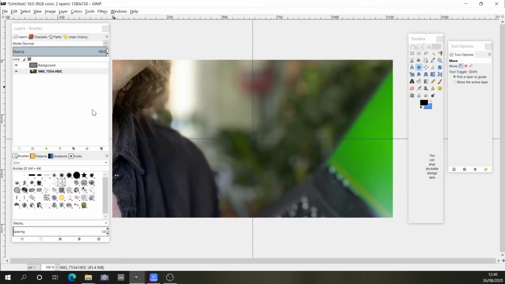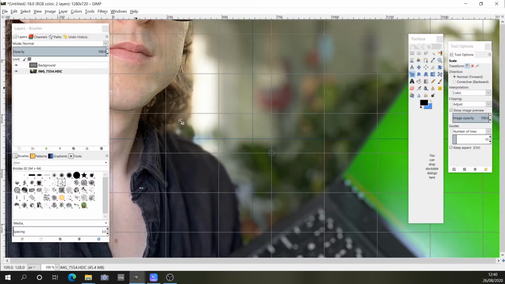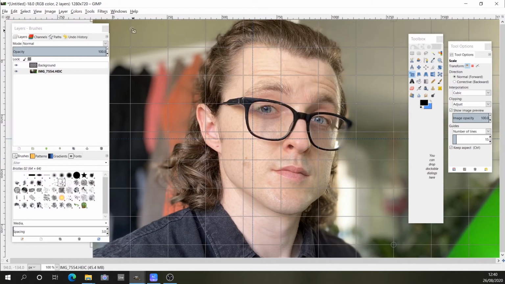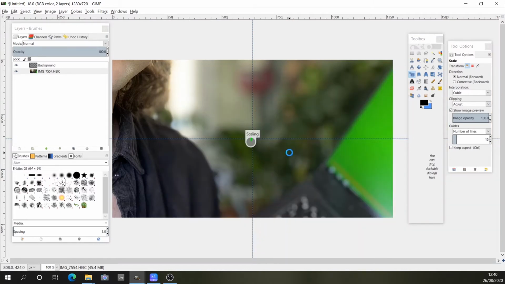Now, shortcut, use Shift-T to resize the layer. Hold down Control to keep the proportions, because otherwise it'll scale all funny. So we'll hold it down. My face is massive at the moment. Hold it down like that. Press Enter, and then it scales.